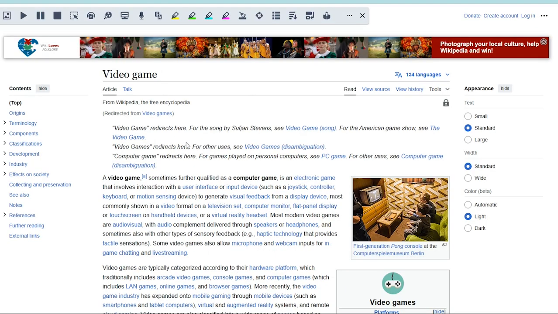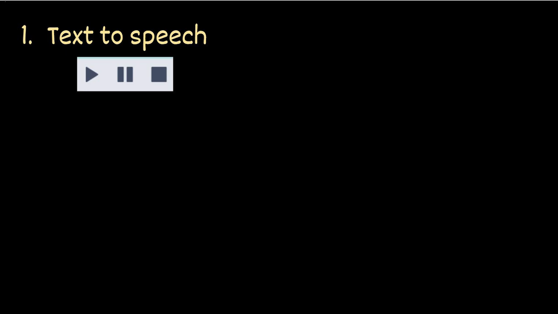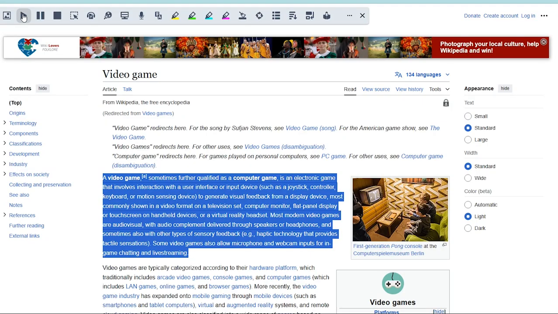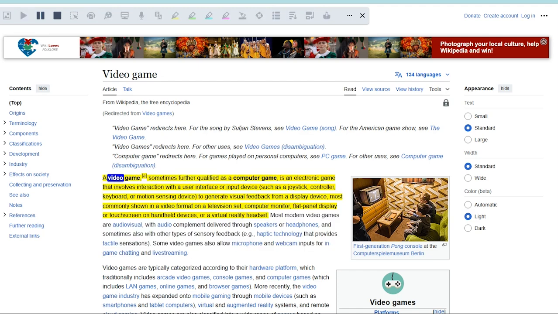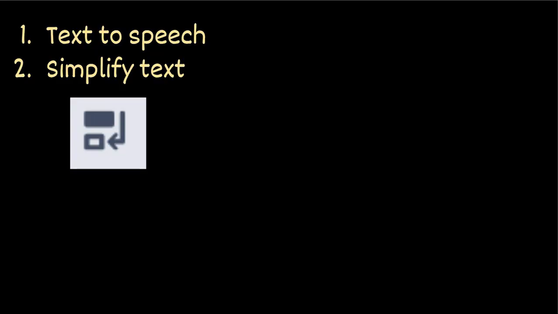So the first feature I want to show you is text to speech. If this is hard for me to read, I can highlight a passage and then simply click play. So that's the first thing I can use, is if I just highlight something and click play, it will read it to me. However, maybe this is a little bit difficult for me to understand.